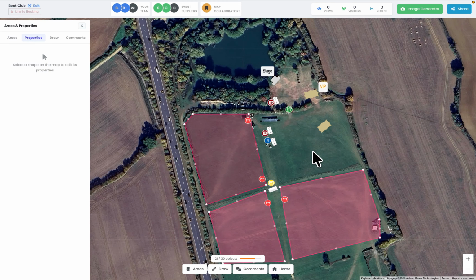When you click on Create Map, it will pull up the Google Maps of the event location you put in. You can then add in items like stages, tents, bars. You can draw areas like I've done here, and then again share it and link it to GoodEvent Business.